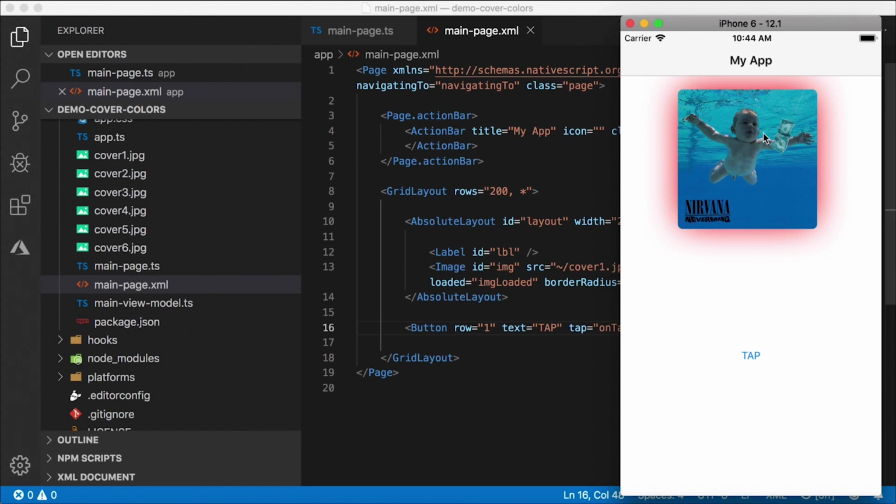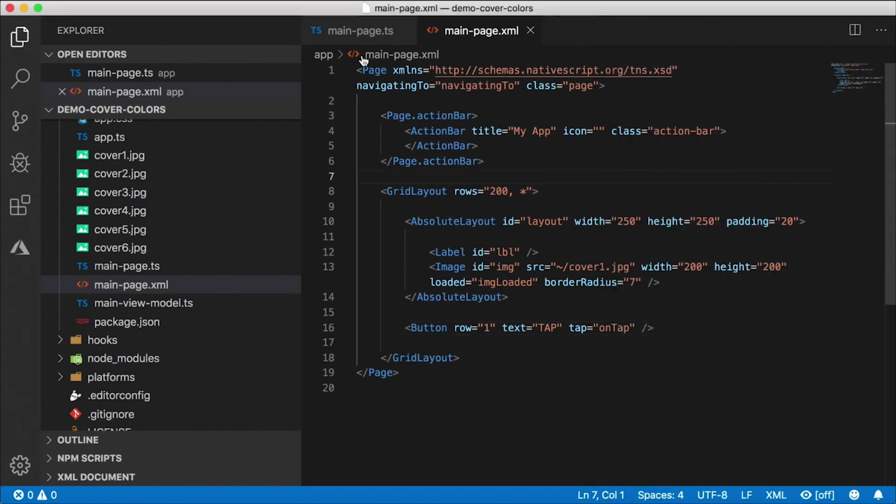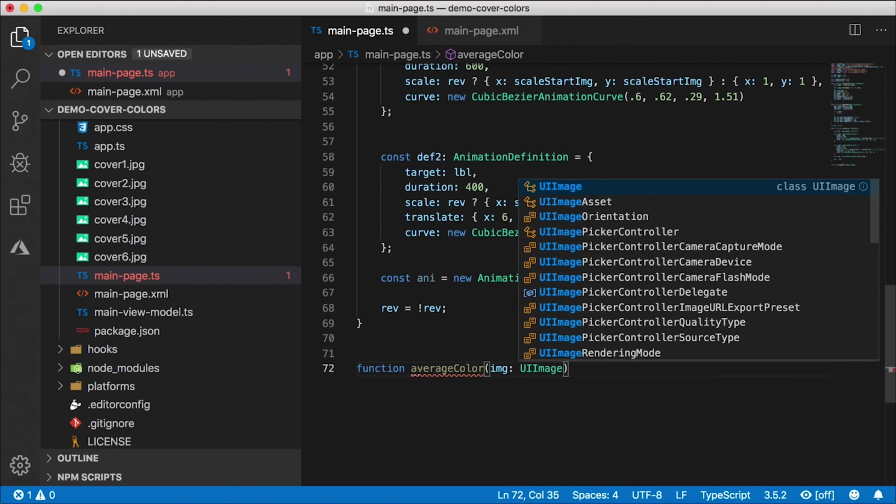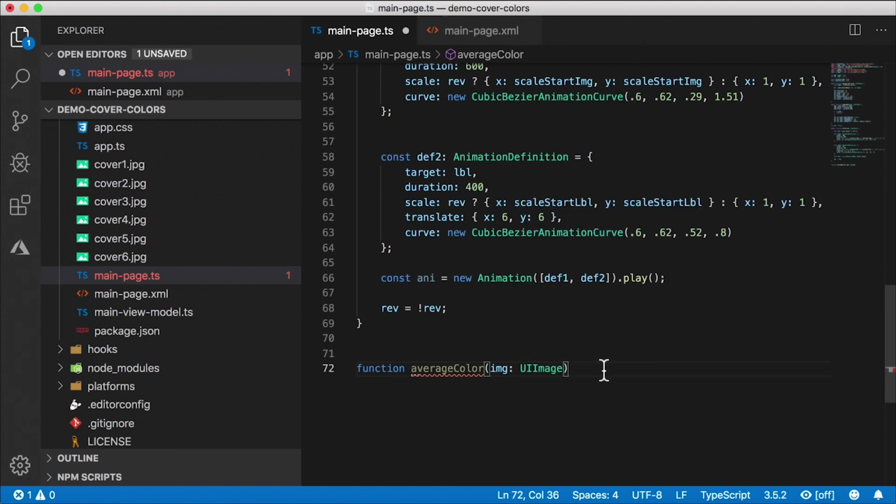What if you wanted to extract the color from the image and use it for your shadow? This is where part 3 comes in. And here we're going to dive into some really native iOS code to get the average color. I'm going to go down here and create a little function called averageColor. And this is going to take an image, which is actually a UIImage, and that's an iOS image. And it's going to return a UIColor.